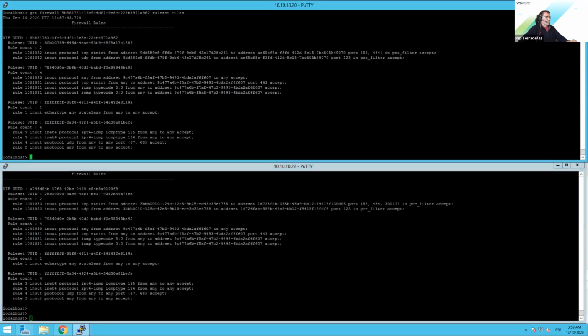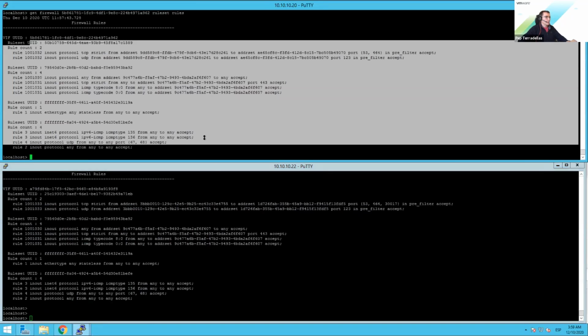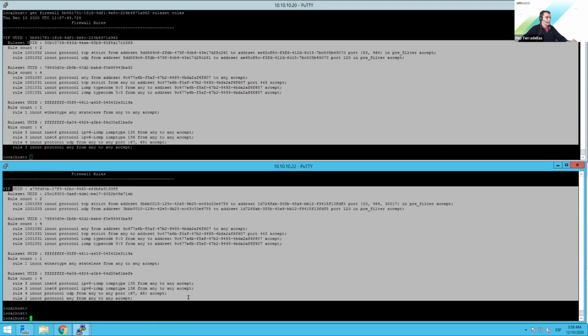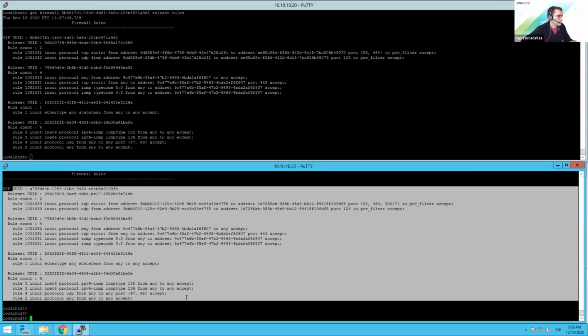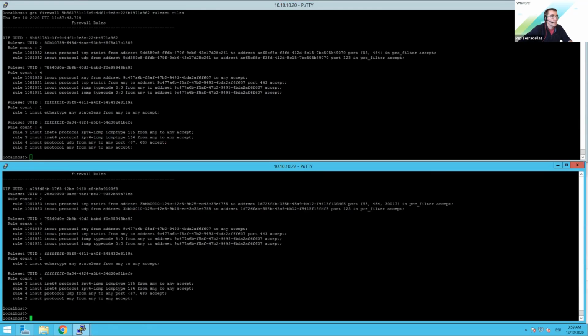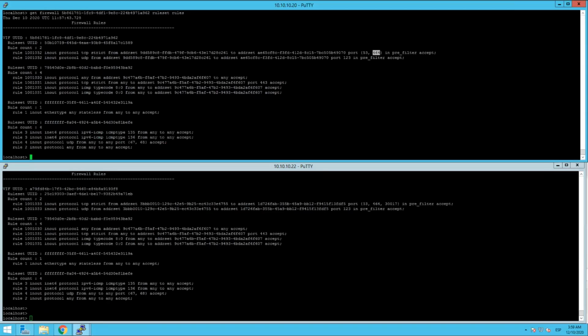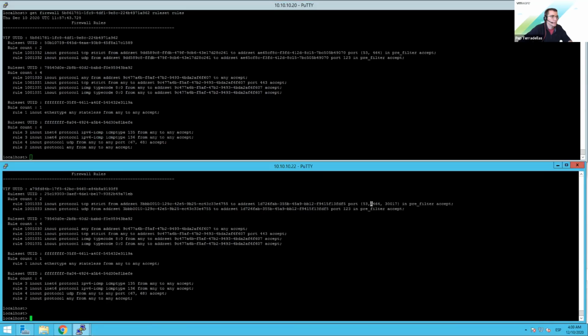So yes, here I have the Amsterdam side, and I am not going to run the same command again. But here we have the firewall for the Utrecht side. Remember, here I have DNS, NTP, and Active Directory. Here I have DNS, NTP, Active Directory, and backup. Okay. And this is for the Web 01 Utrecht.